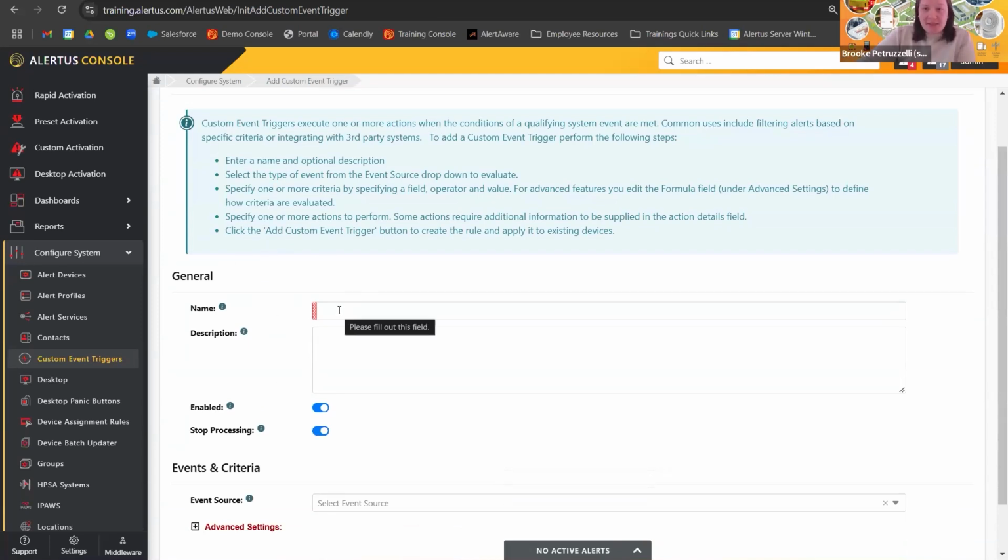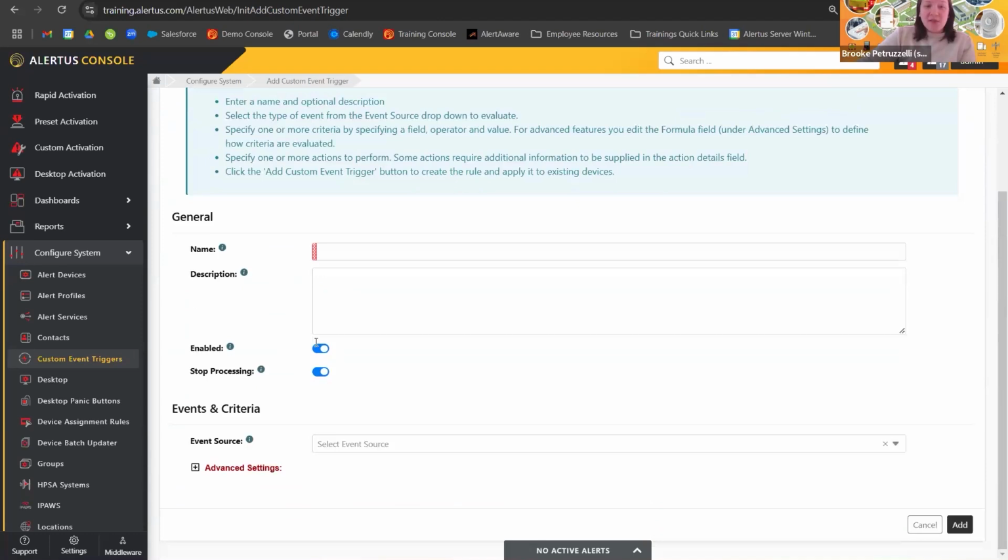The first one will be a name. What is this custom event trigger doing? Give it a name here. Description is optional, so if you want to add a further description, you can. Then we have these two toggles, enabled and stop processing. Enabled is just whether the custom event trigger is live and will be working. If you want it to be working, you have it enabled. If you want it to be off, you have it disabled.